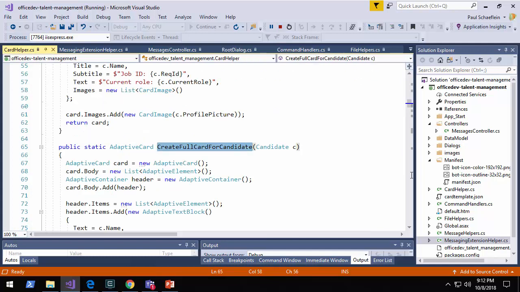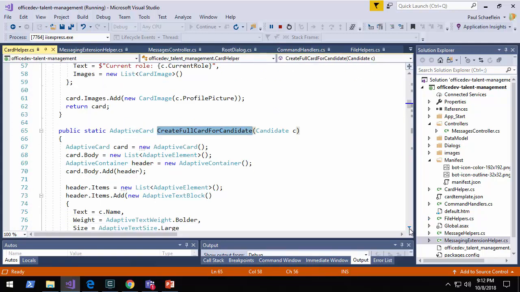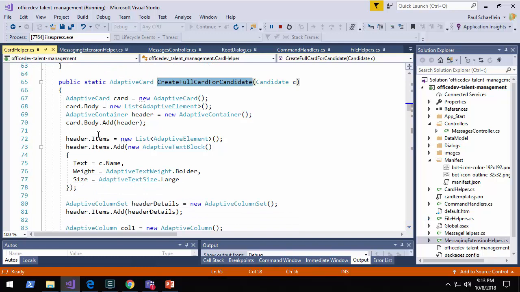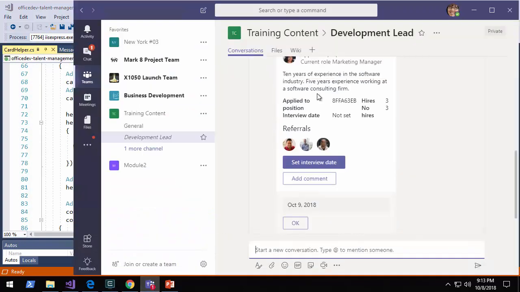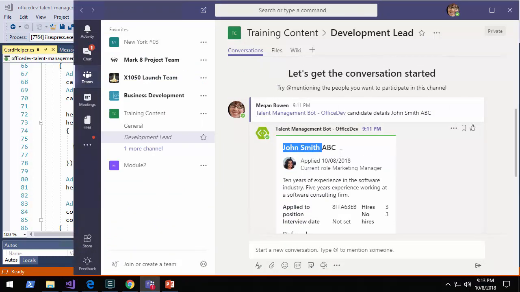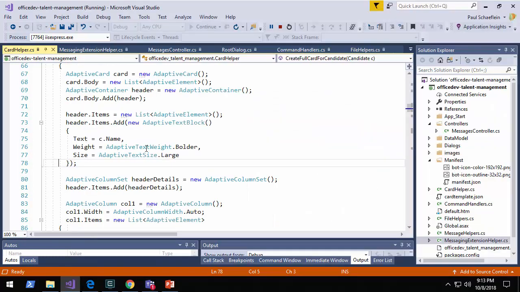Looking in detail at what's being built here, you can see I have an adaptive card, and in the body I have a list of elements. And what does that mean? So the first element is the header. And in the header, I'm including the name and the position that the person is working for. If I look back at my card, you'll see the name is John Smith, ABC. That's my header. And you can see here it's set to be bolder, large text, just as you would expect to see in a rich card.